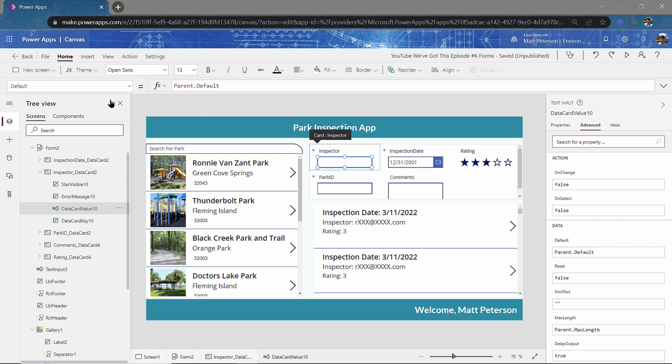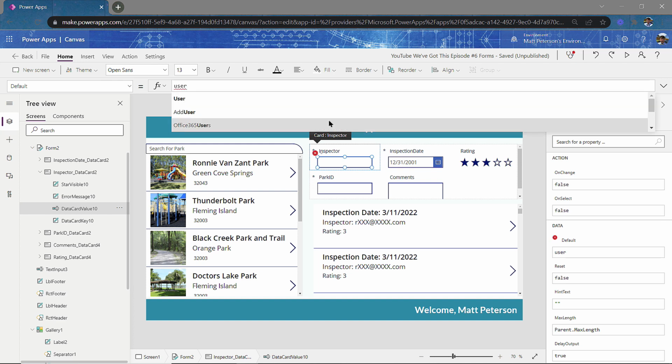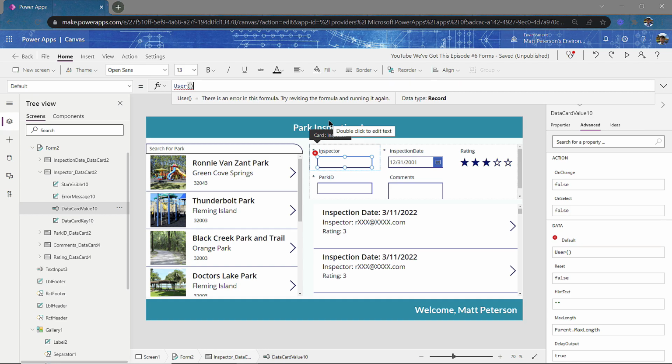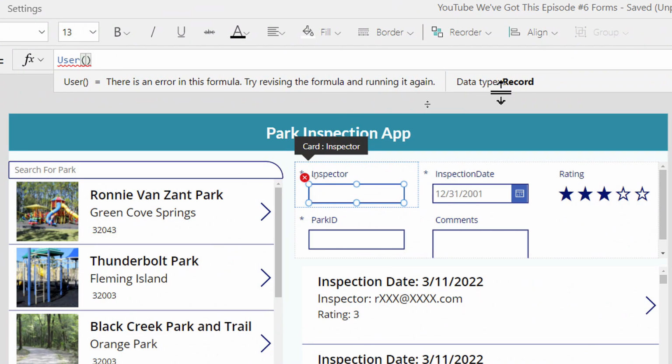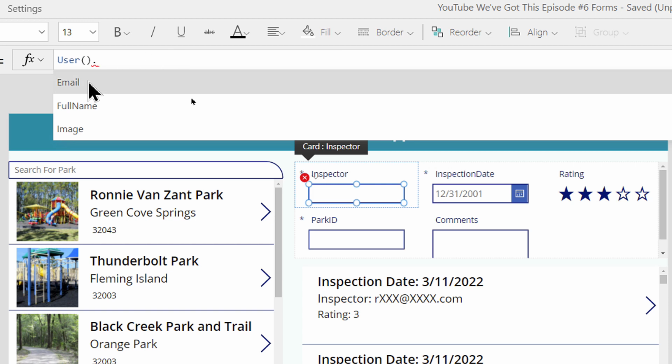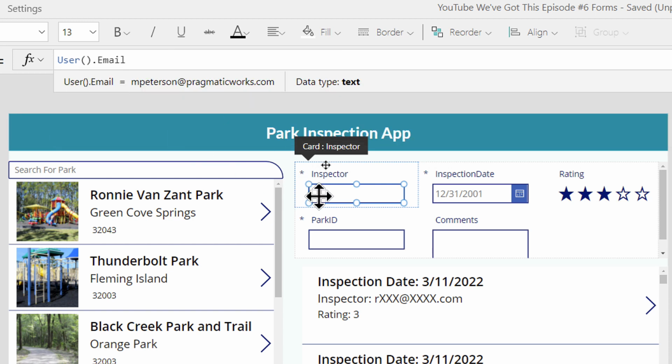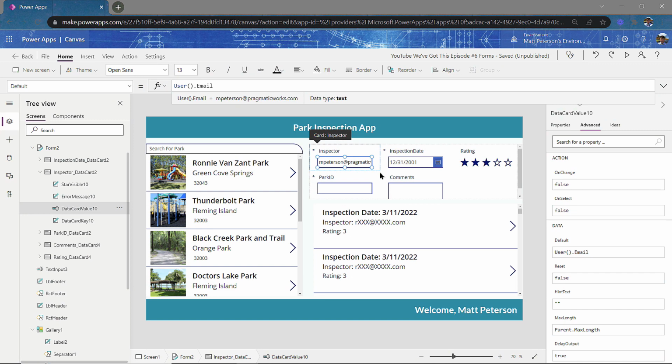And with it selected now, in the default property, I'm going to put in a Power Apps FX language formula. And I'm going to go with user. And the user function is simple, open parentheses, close parentheses. And so we can see that this returns a data type of a record, but what do we want from the user? So anytime you have a record being returned, to get those extra things you want, hit the period, and now I can say, oh, that's it. I want the email address. And right away, there it goes, mpeterson@pragmaticworks.com. Sweet, we've got our first one done.